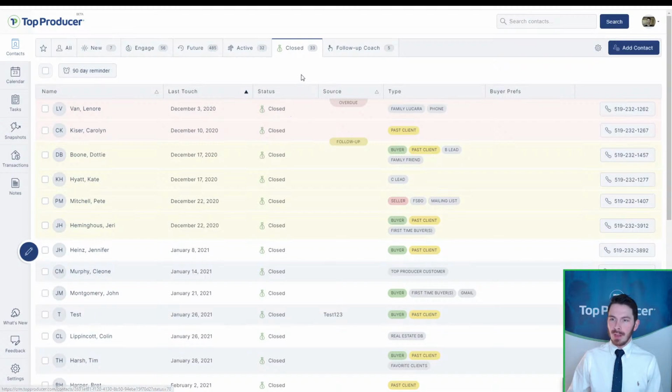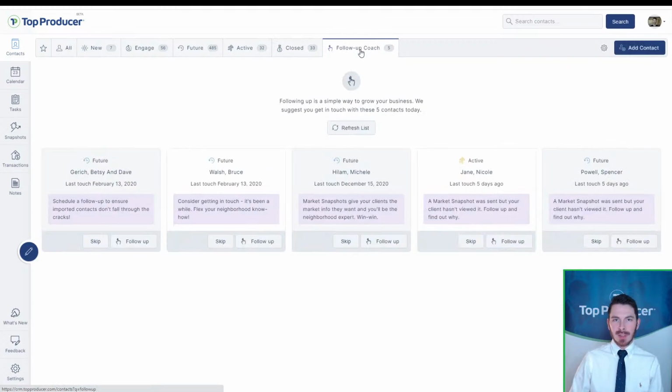So basically, yeah, these 5 main statuses, there is a couple big reasons why you'd want to use these. One being obviously your own organization. It's just easier to keep things split up and tap into them that way. But there's also the follow-up coach, which is one of the biggest features in the CRM. And this is going to allow you to stay on track with your database.